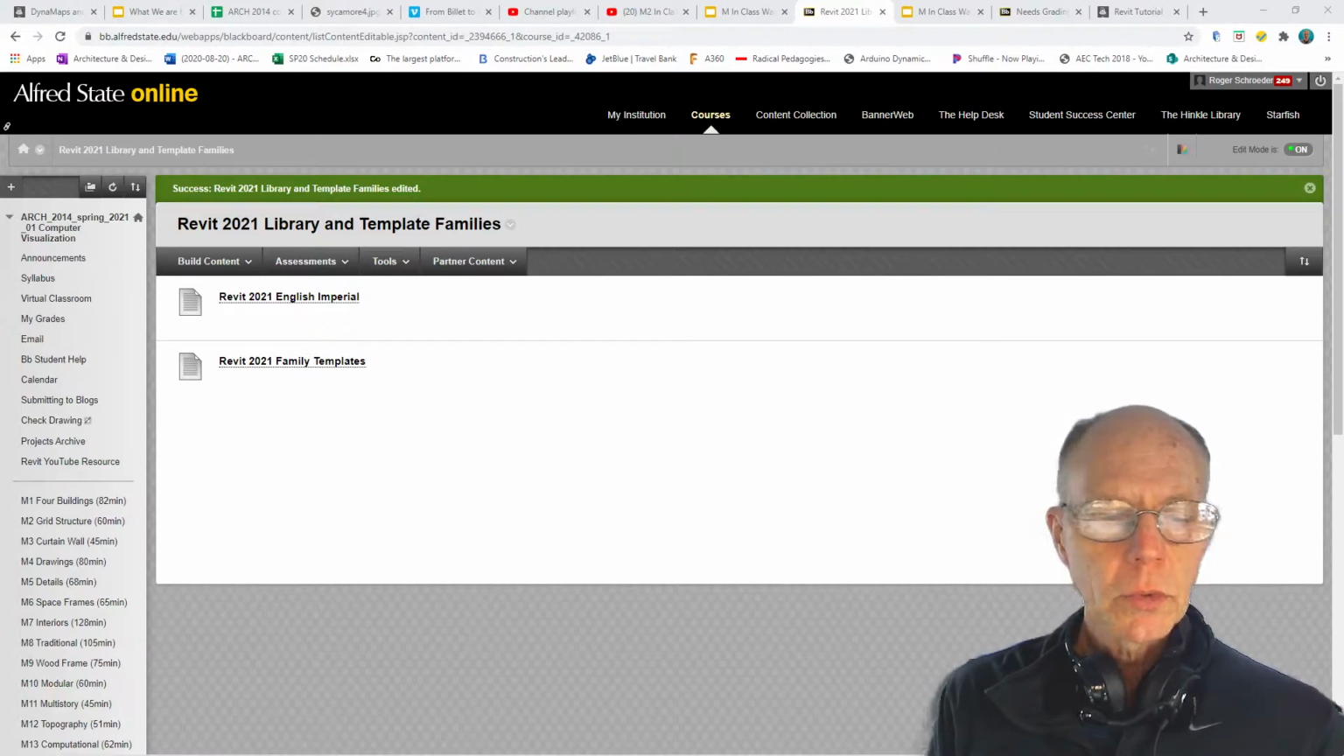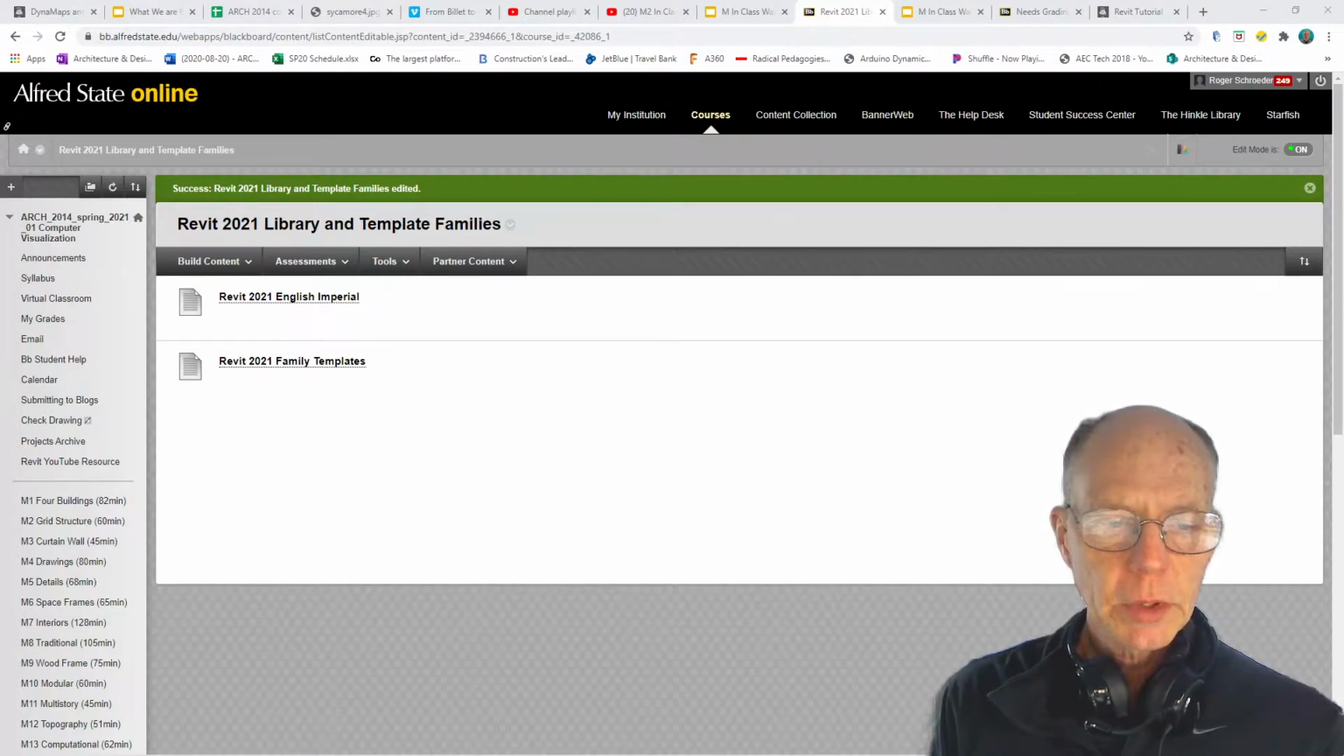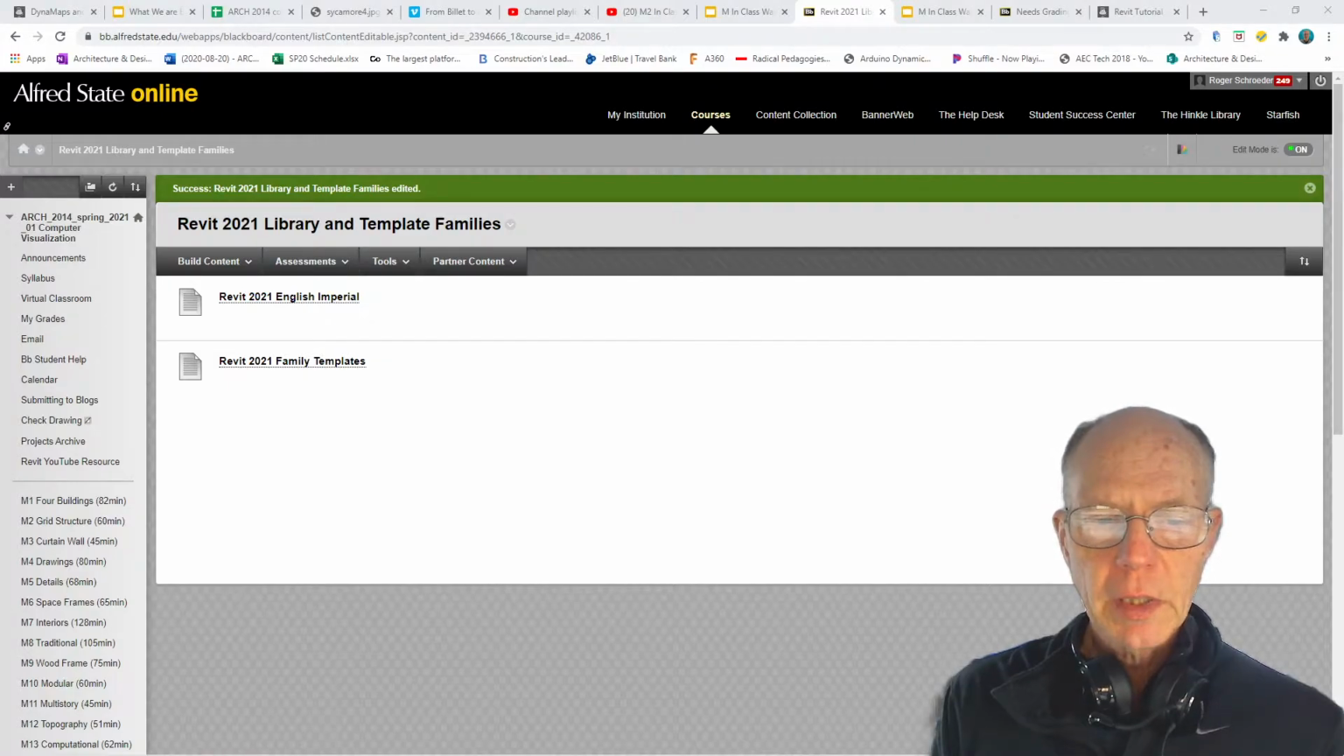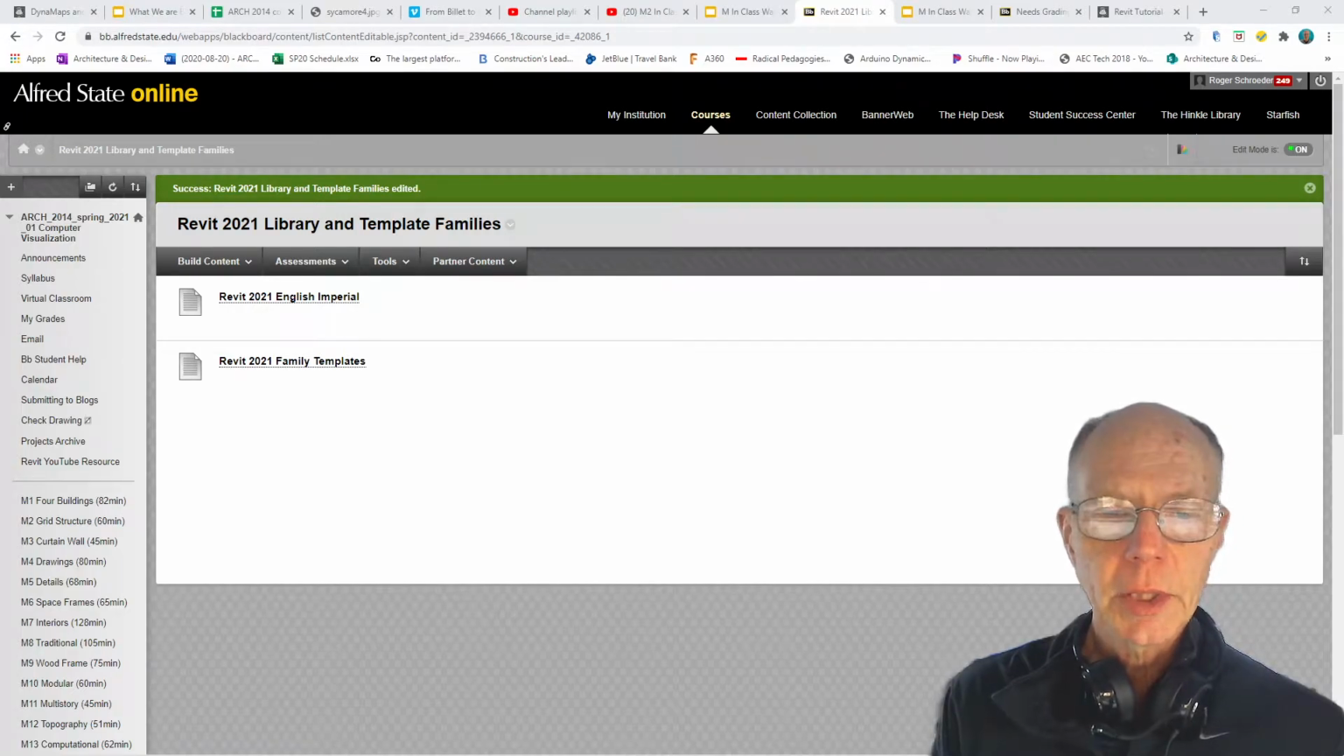If you go to what will be listed as the Revit 2021 library and template families in the left-hand sidebar, you'll find that I have the Revit 2021 English Imperial Library and the family templates. Family templates are generic things that you would make your own custom library element from, like a special door or something. We'll deal with a couple of these later on in the semester.